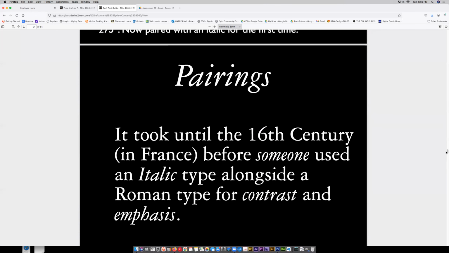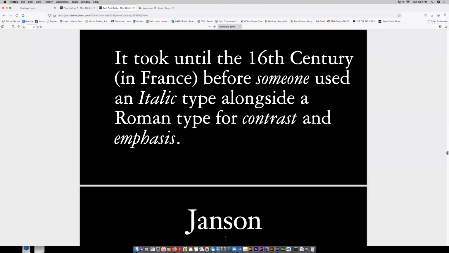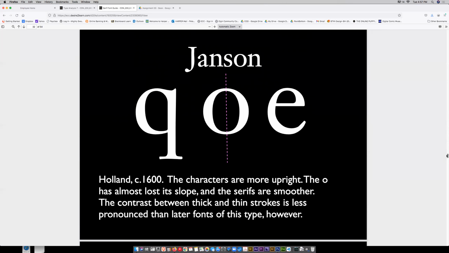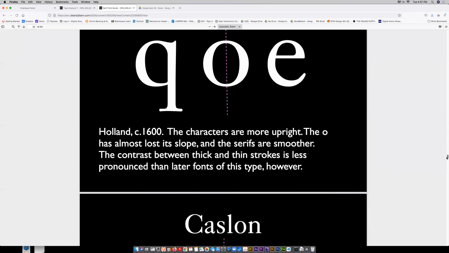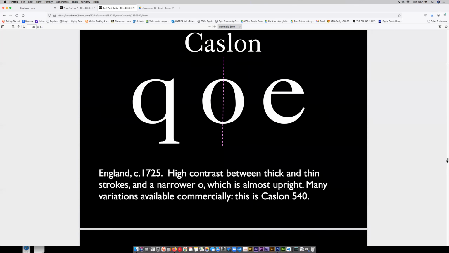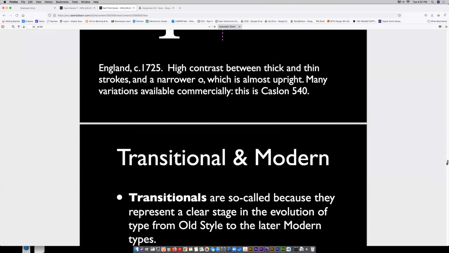This is one that always makes me chuckle. It took until the 16th century in France before someone used italic type alongside Roman type for contrast and emphasis. I mean, the printed letter had existed for quite some time before somebody decided to do that, which is kind of wild. By the 1600s, you're starting to see much more upright strokes. The old Caslon, a much more modern typeface, again has a fairly heavy amount of contrast, but very upright strokes.